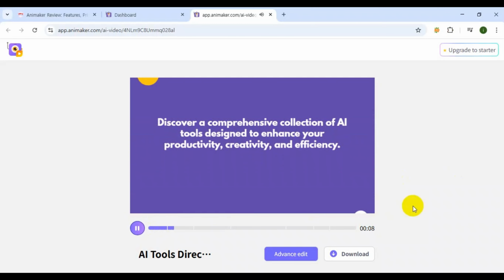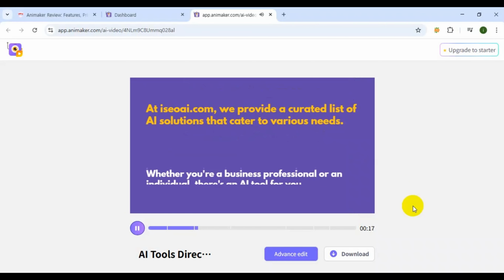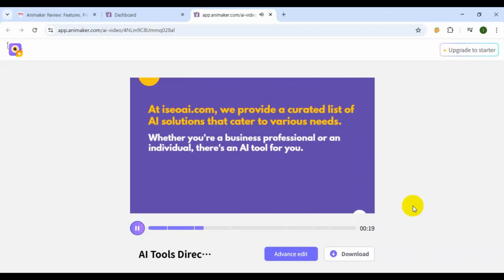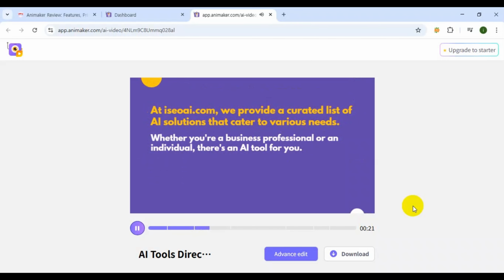Discover a comprehensive collection of AI tools designed to enhance your productivity, creativity, and efficiency. At iSEO.com, we provide a curated list of AI solutions that cater to various needs. Whether you're a business professional or an individual, there's an AI tool for you.